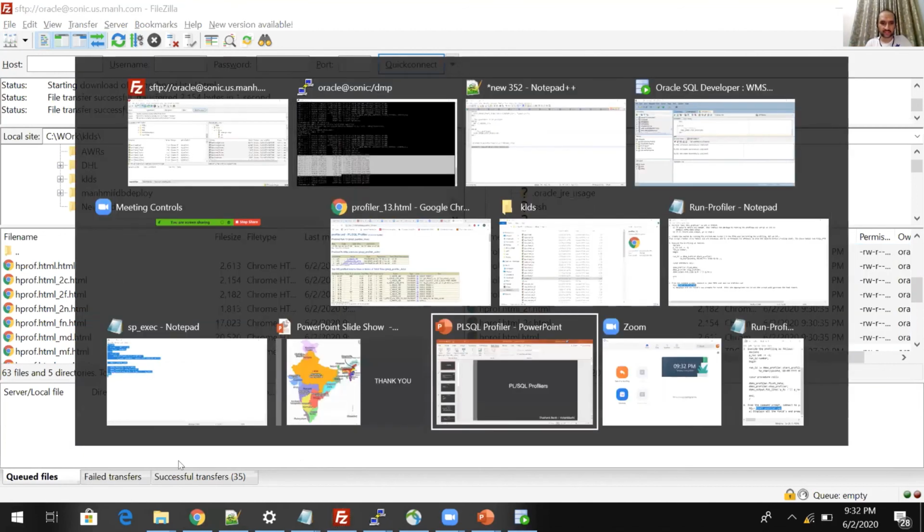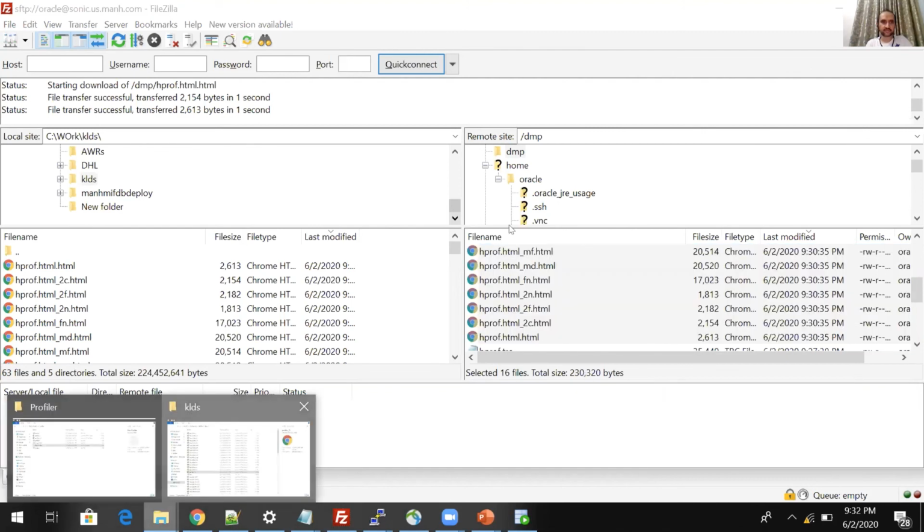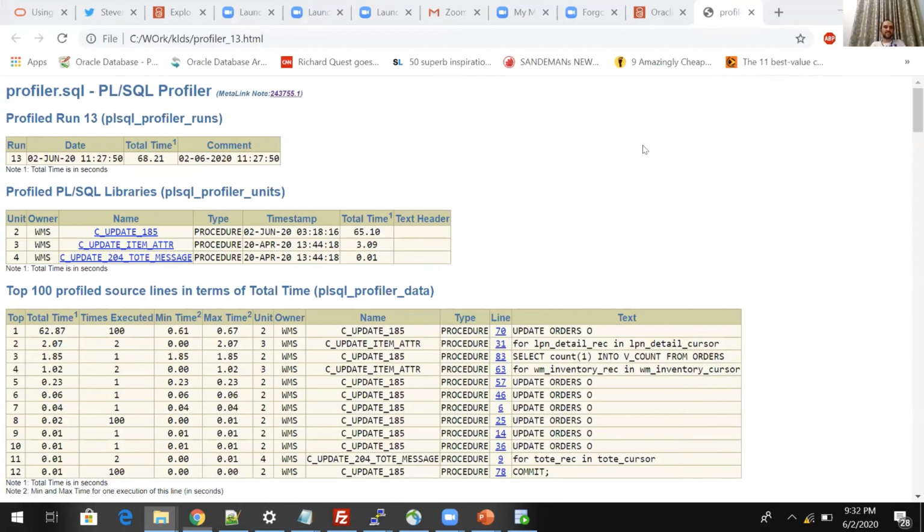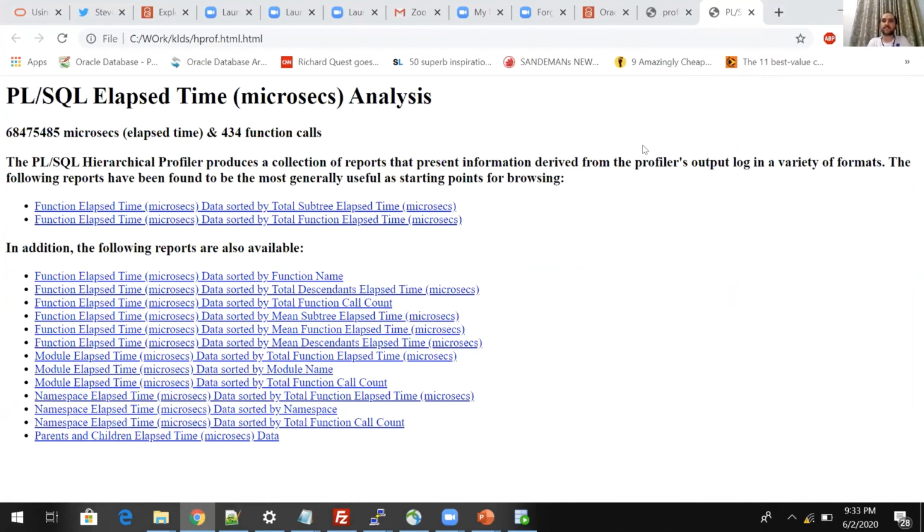So let me go back to the same directory, and I'll open the file we are interested in, which is hprof.html. This is the profiler output for me, the hierarchical profiler output. It gives a lot of data. If you want more information that was not there in the profiler, this complements the profiler. So you can always use the profiler, but if you want to drill down further and get more information, you can use this as something which complements the profiler.